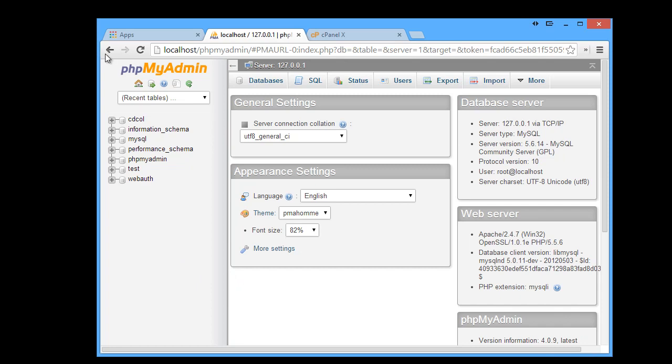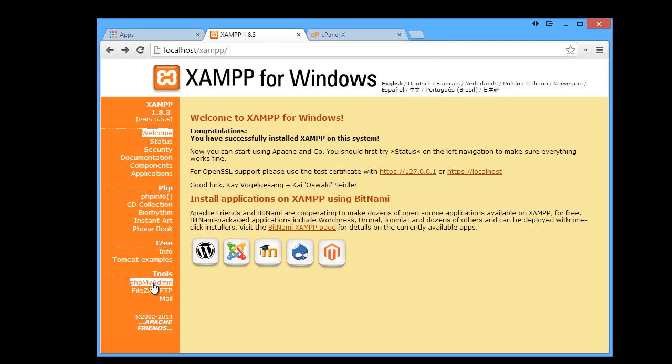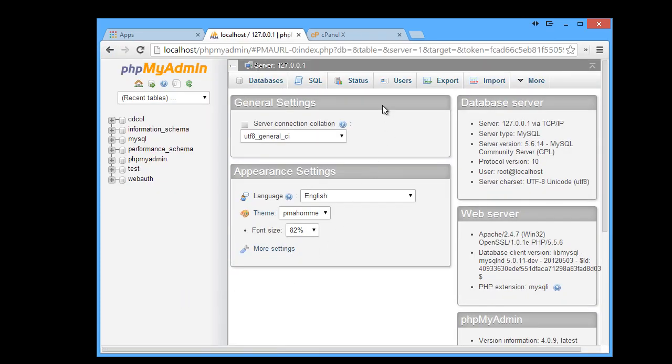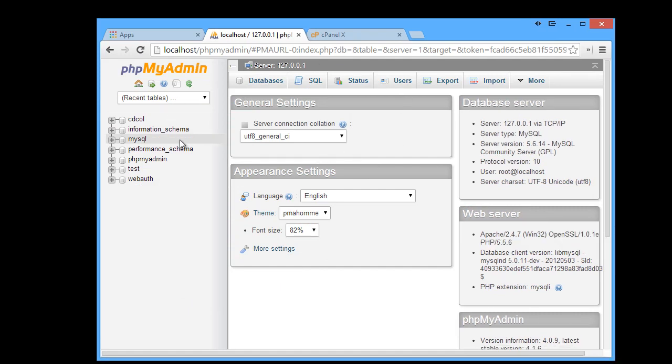So, as you may have noticed, the link is down here, PHP MyAdmin on your XAMPP window. Click to access it. It automatically loads the front end. Just a quick review here. On the left, we have all the databases that are currently configured on the system. And here on the right-hand side, each page has some information. We have our navigation up here that allows us to access various functions that we can perform on the database.